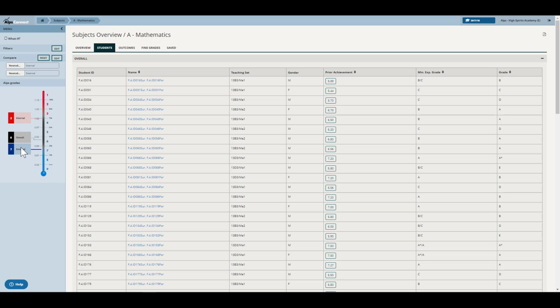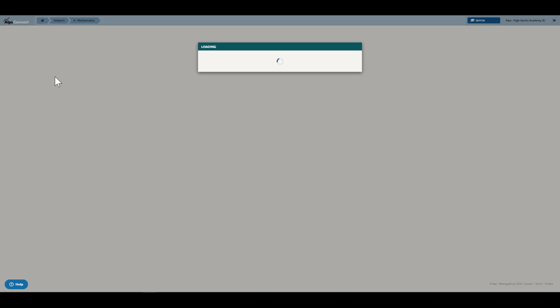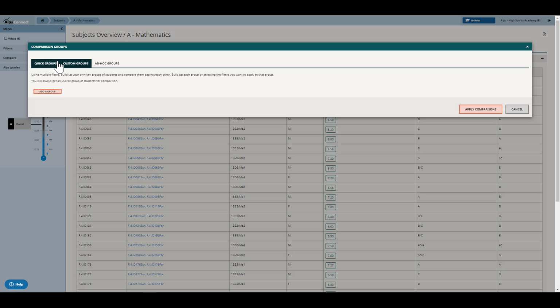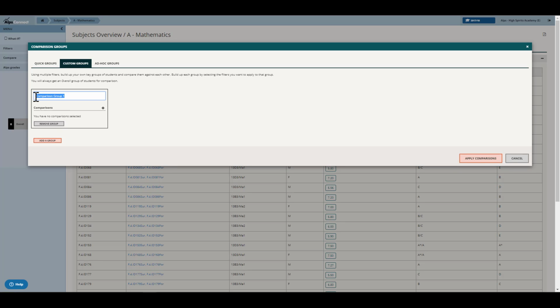So it's my external students in maths that I'm concerned about. I can put the what if tool on and do that kind of analysis. If I want to just get a little bit more information, I'm going to reset that. And then what I'm going to do is put on a custom group, okay? So what if I want to have a look at my external boys, okay?